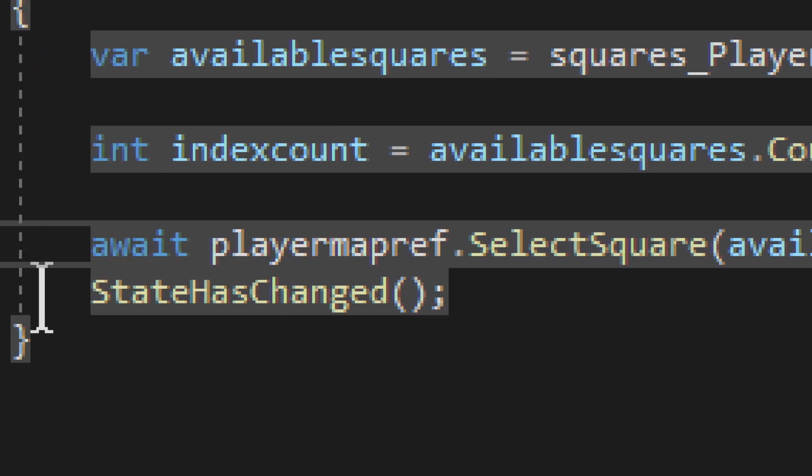Now finally, you do need to have the state has changed thing because this deals with that reference.